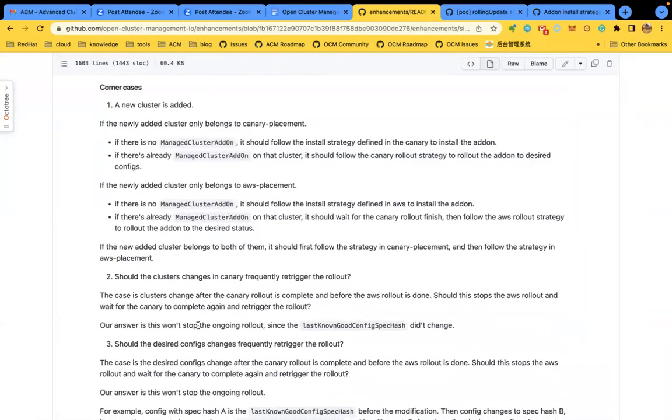And we have also considered some corner cases. The first is what if a new cluster is added during the upgrade? There are 3 cases for this. If the newly added cluster belongs to the canary placement, and if on that cluster there is no management cluster add-on, that add-on should follow the install strategy defined in the canary placement to install the add-on.